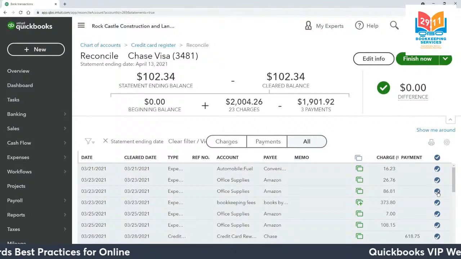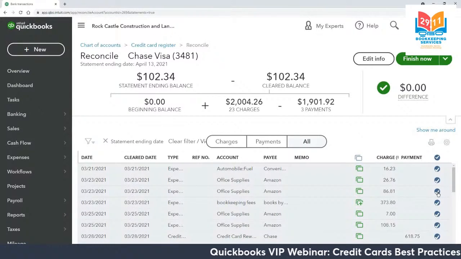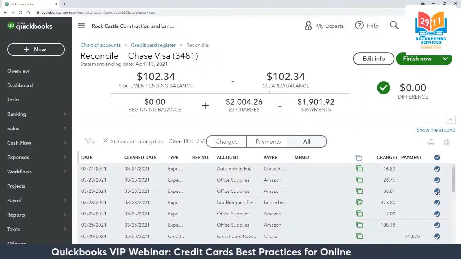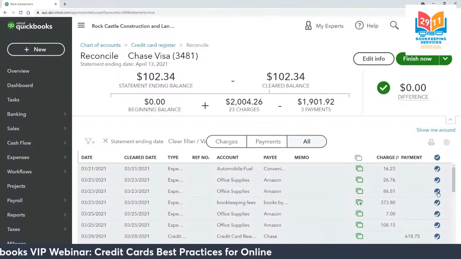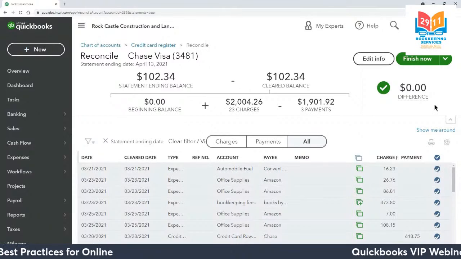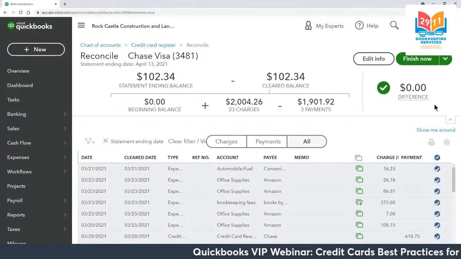Ideally, what happens is we get into this window and our job's already done, which is what I just did. Again, this class is about best practices, right? I implemented best practices. I get into this window, I didn't have to do anything, and I have a $0 difference between the bank's records and my records in QuickBooks.